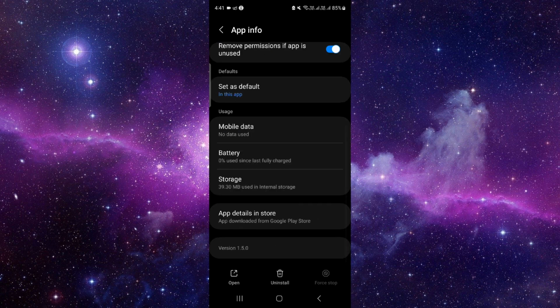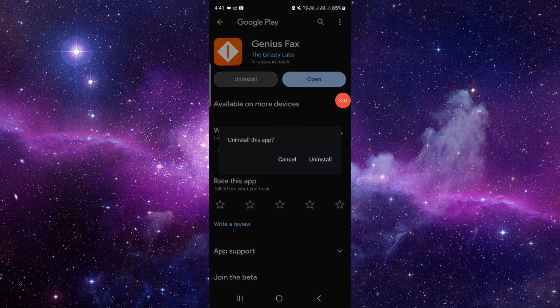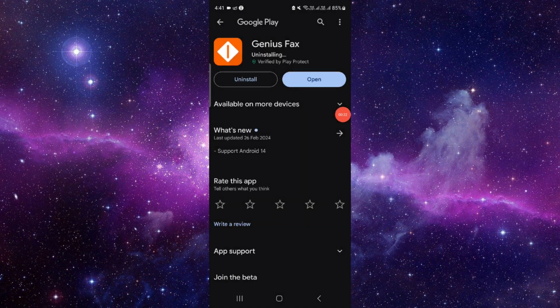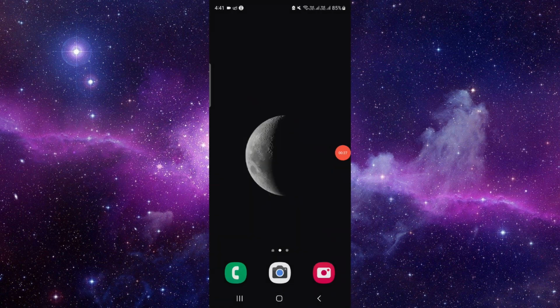Then here you have to go to the last second option. And then you have to go to the uninstall option here. Click on this uninstall again and it will be done. So this is how to delete and uninstall the Genius Fax app.